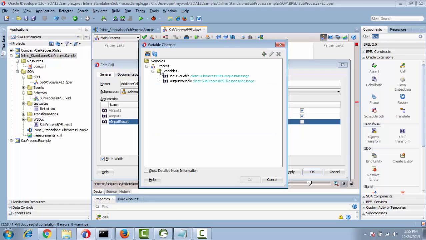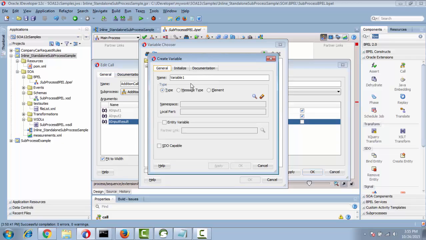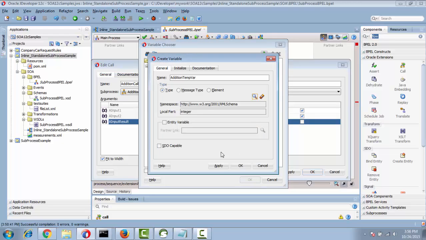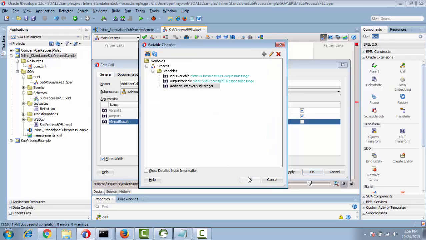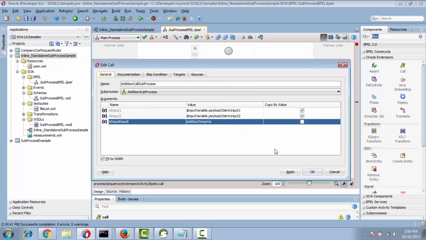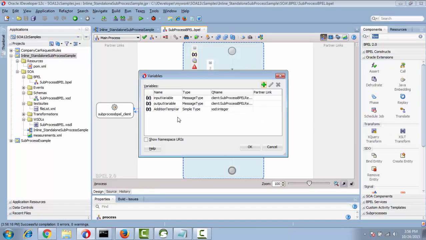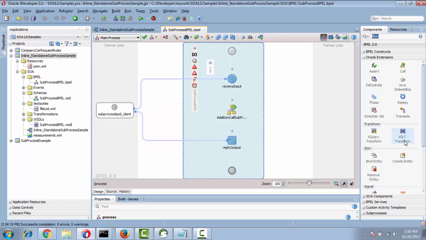So for that we need to create one temporary variable, like addition temp variable, and the type is integer. And see, the result is stored in the addition temporary variable, and copy and paste. So select OK and save all. The result is stored in the temporary variable, and the temporary variable is assigned to the output variable, and for that one we use the assign activity.